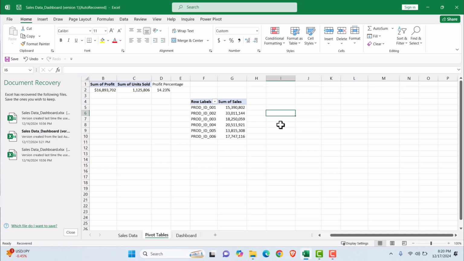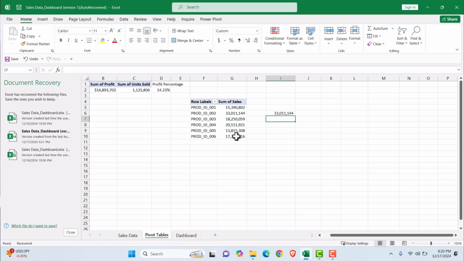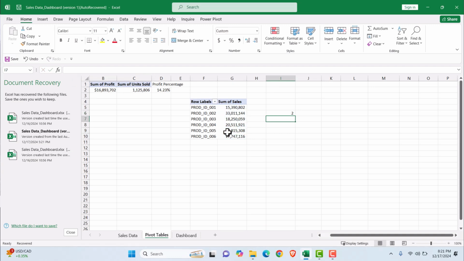And now to find the product that is the top selling one, we will make use of the functions like max, match, and index. Let me show you how. Sorry, the first one is max. Now we will also apply the match function. Match, this is the value and this is the range, and I'll hit 0 and I'll hit enter.